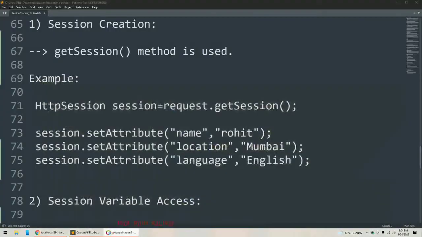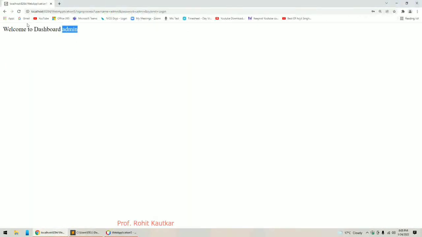Now again I will try to refresh this. You can see we are getting this settings link. Now if I click on settings, you can see we are redirected to the user settings web page, and here we are getting username admin again.